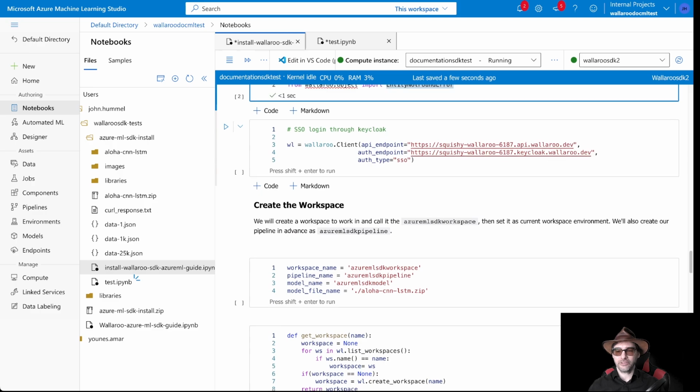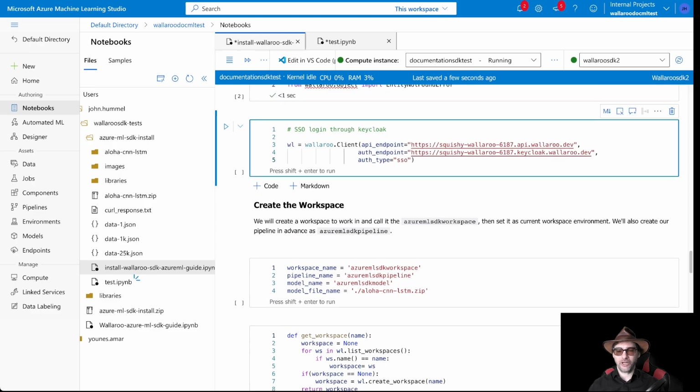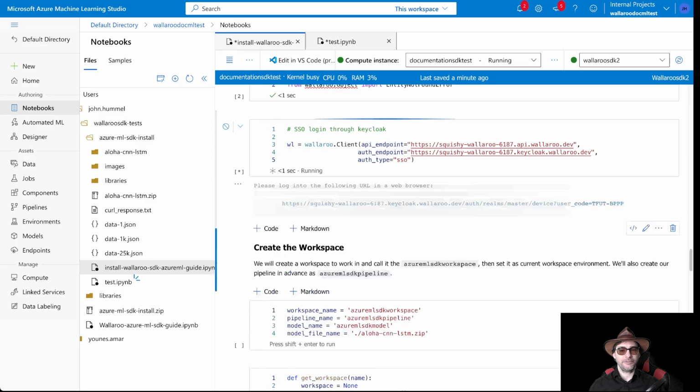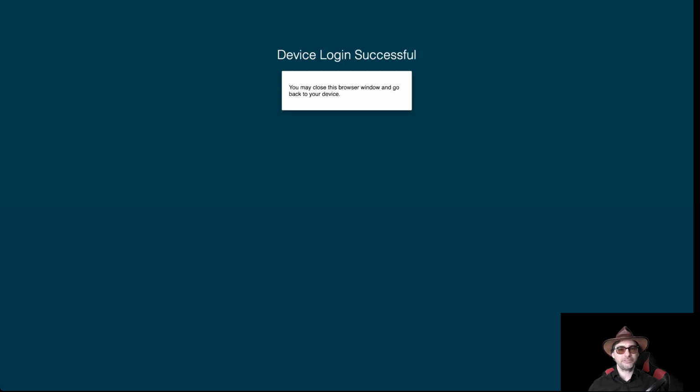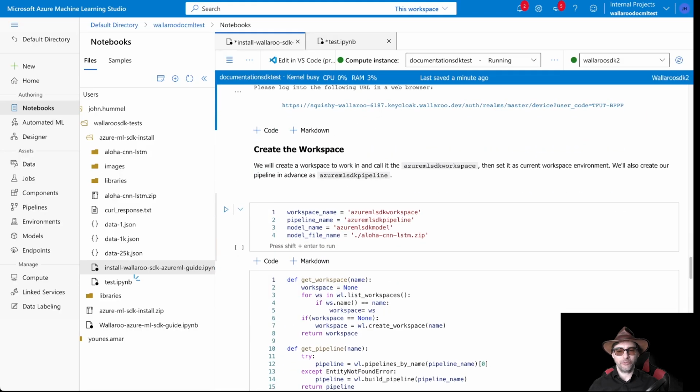And we're going to make a connection out here to a development environment called Squishy Wallaroo. We'll need to authenticate. It says I've already done that in the past, so I can tell it yes, grant access. And now we can start going.